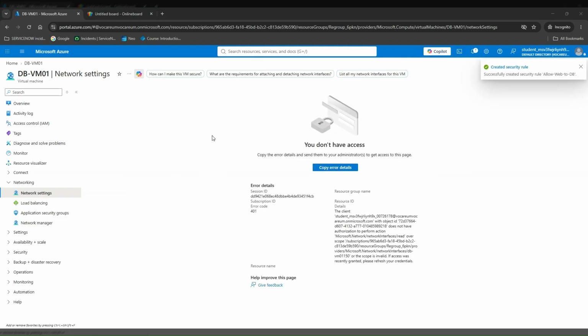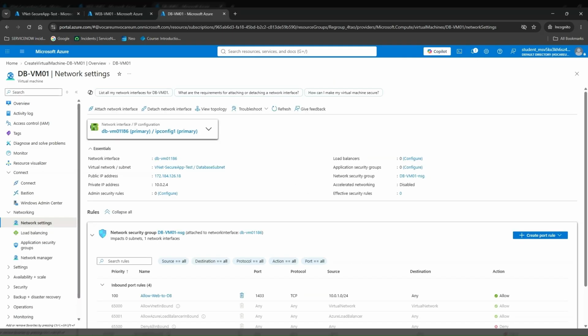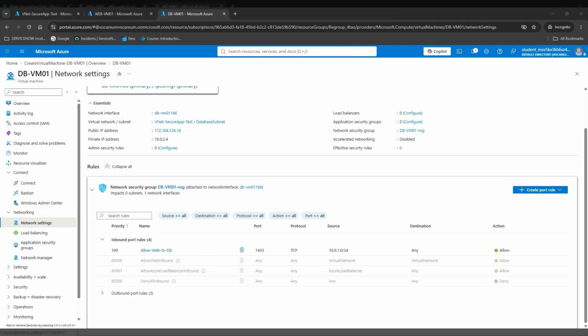So now our NSG is created for the database server. This means the database can receive SQL traffic from the web tier, but users on the internet cannot directly connect to the database. That's a major security principle: expose only what needs to be exposed.